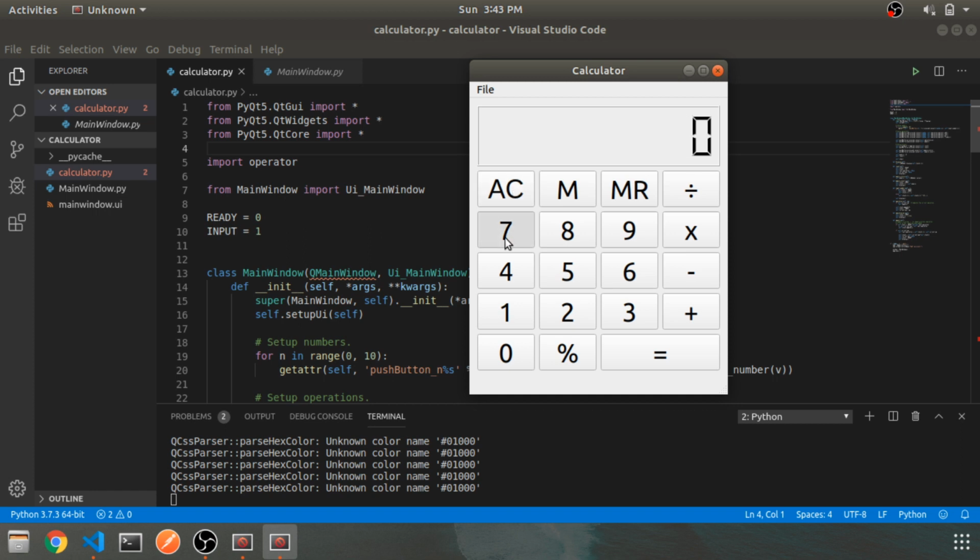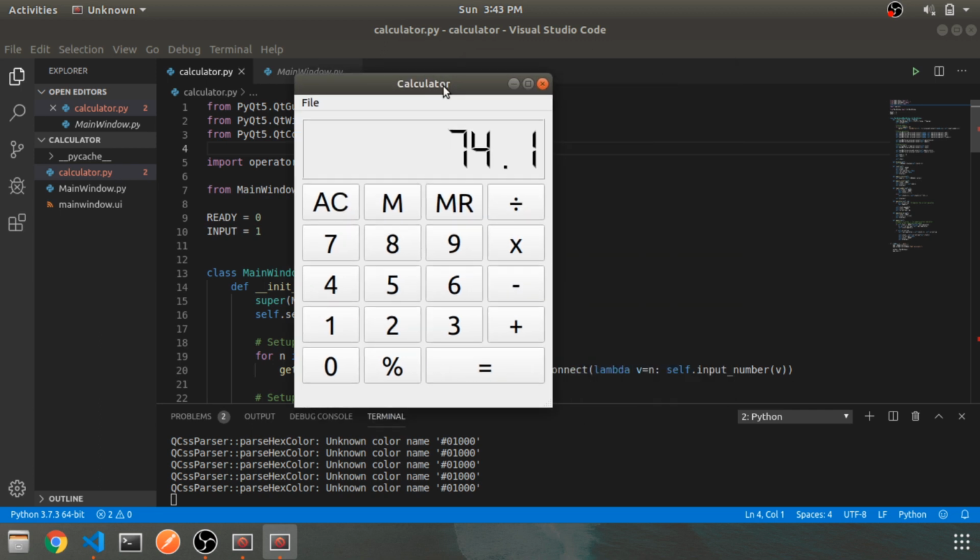So these are the multiple elements, like a menu bar. This is an LCD display where the output is shown. These are multiple buttons and various operations, that is addition, minus, divide and percentage, etc. So this is the application, and you can do some operations, divide by 9. Okay, so it works, right?